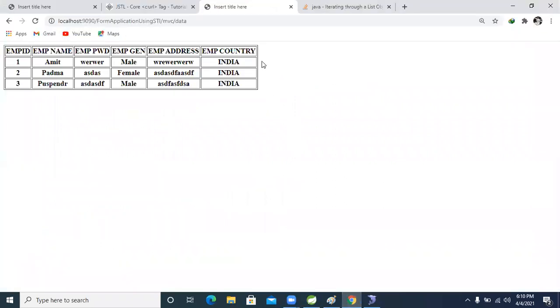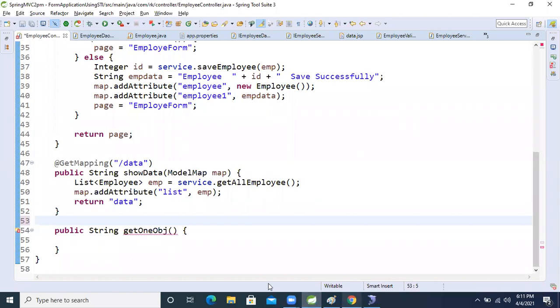Our target here is that we will give one input, the edit button. Whenever the end user clicks it, we will take this ID, and based on this ID we will edit that data. So one form will come.